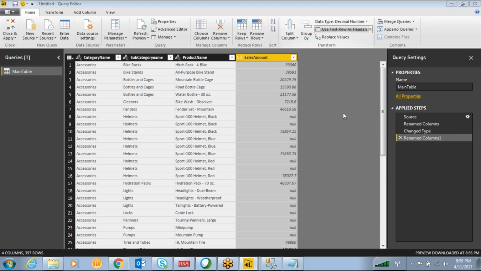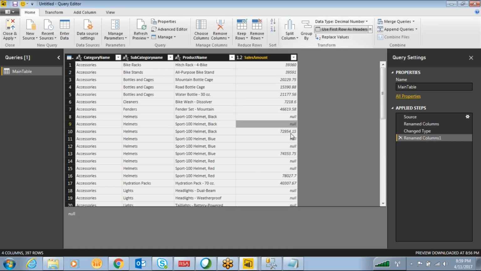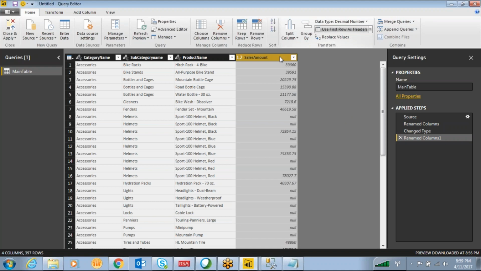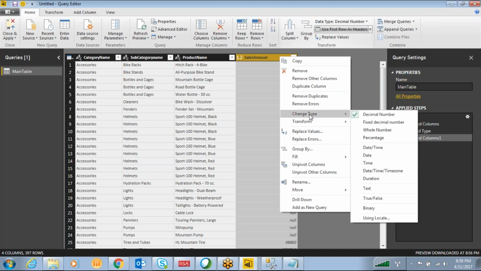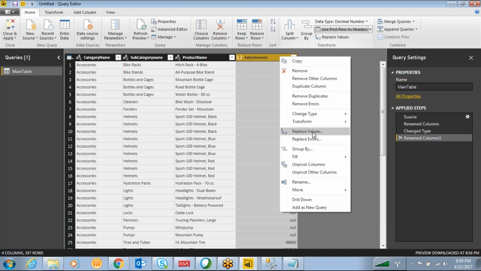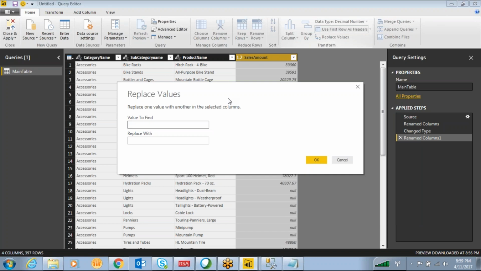Okay, right. Whatever null values are there here, what I want to do is replace these null values with 0. So you just replace null values with 0.